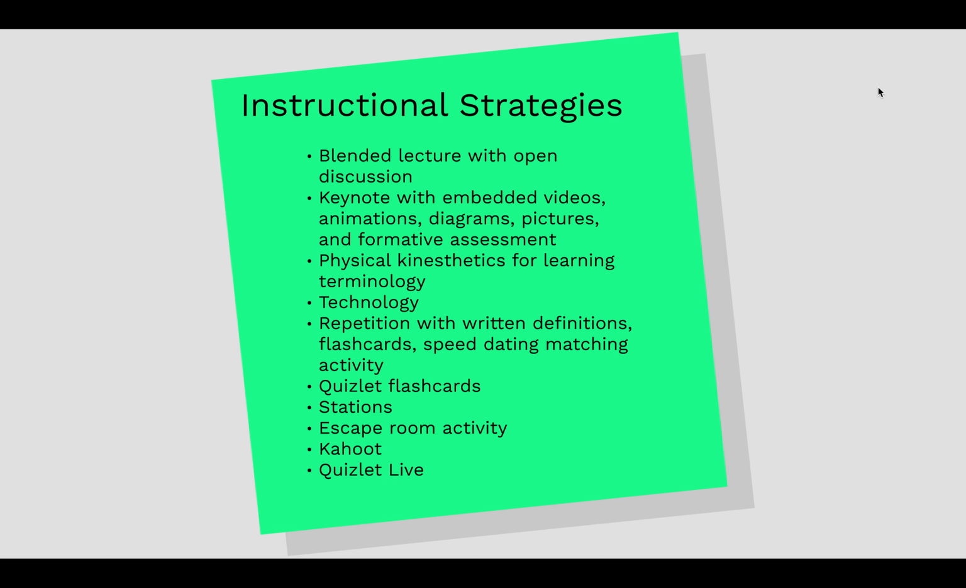We also have a speed dating matching activity. We set it up just like speed dating, and they move around the room talking to different people. Every student has a term assignment, and they are describing themselves to the student that they're meeting with, and then they from there have to decide which one matches. It's a fun little game that we play.